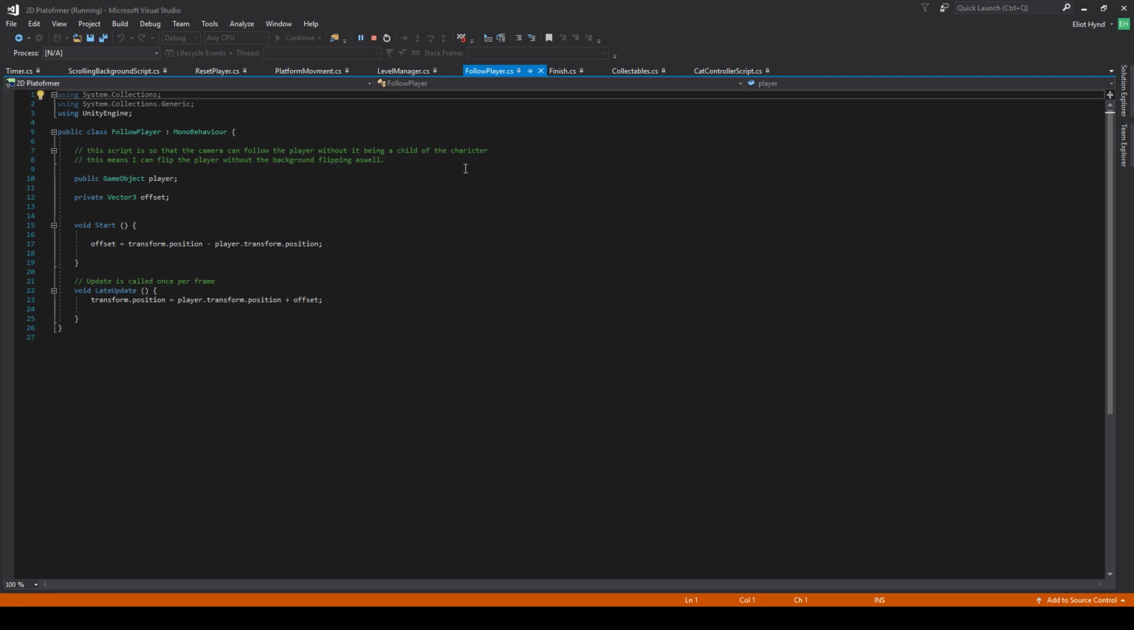So this script I'm not using anymore because I now have the camera following the character with the scrolling background script. But I had my character flipping animation, so I had the background as a child of the character, and it was flipping the background. So I made it so it would follow the character without having to be a child of it, but this isn't being used anymore.